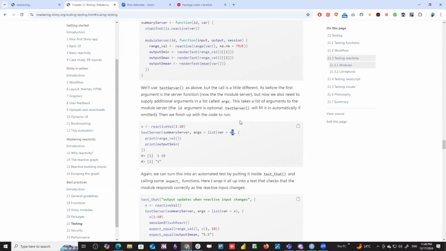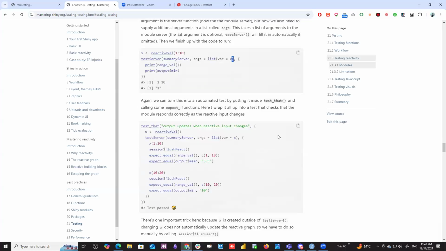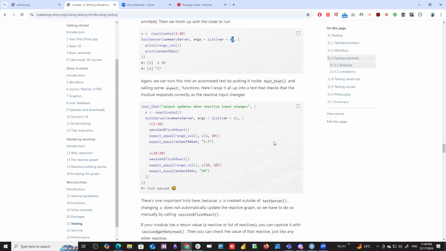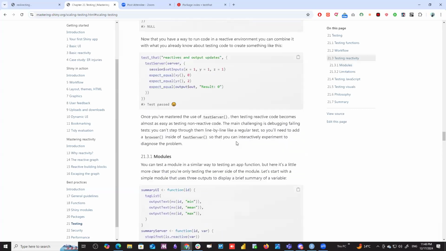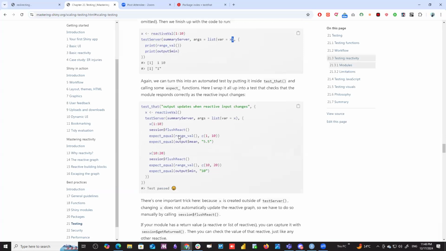So basically, we give it a list of arguments to pass to the server function. And here again, we can turn this into an automated test by putting it inside test_that, same as we did in testing the reactivity.